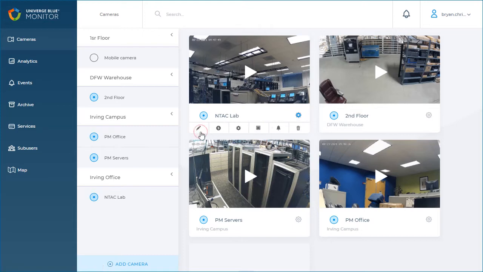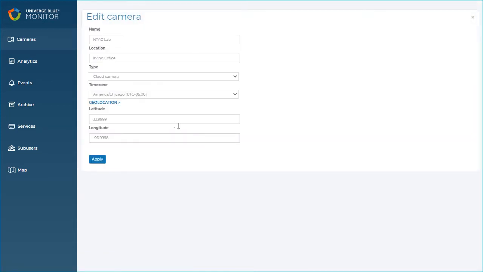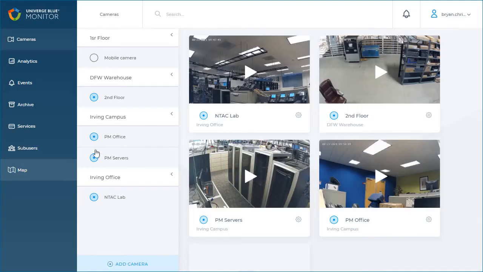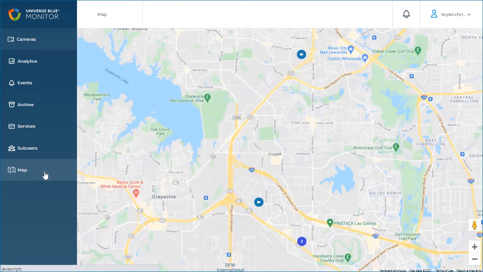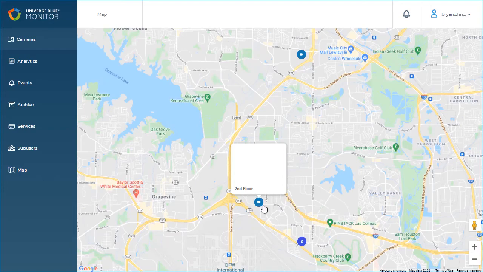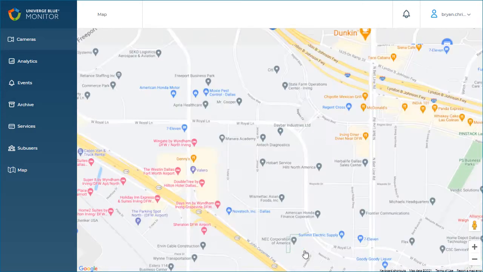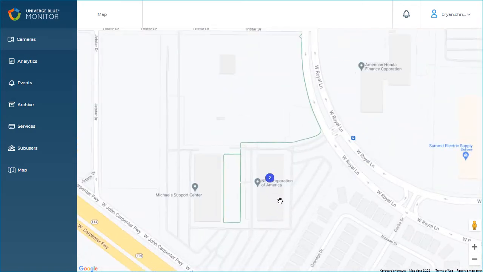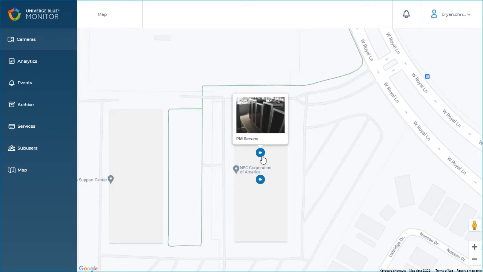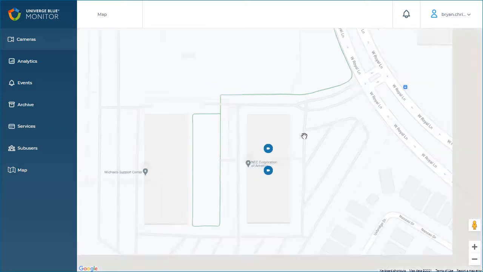Speaking of locations, let's have a look at the last two fields on the Edit Camera dialog. This is where you can manually specify the latitude and longitude coordinates of the camera so that it is displayed appropriately on the map page, which can be selected from the main menu. Blue Monitor's map function displays a map that encompasses all of the cameras currently defined to the system. In some cases, they're close enough together that the number of cameras at a location is shown in a blue circle until you zoom in far enough to segregate those cameras.